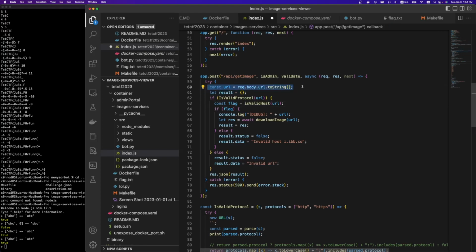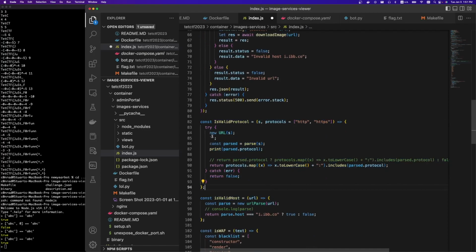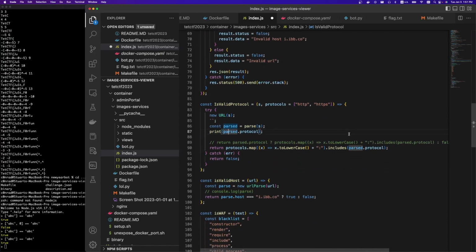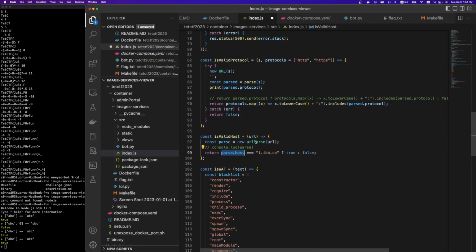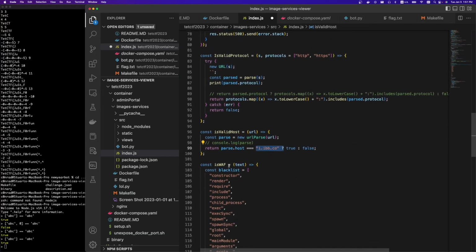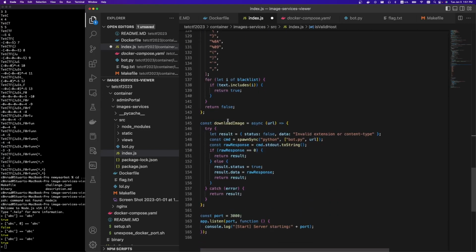Anyways, then we have API get image. We can see it's going to take a URL parameter. It's going to check if it's a valid protocol, check if it's a valid host. And if it's a valid host, it's going to download the image. Valid protocol, it's going to parse it and make sure that it's part of HTTP or HTTPS. Not bad. And is valid host, it's going to parse it again using a different parser. And it's going to see if it has the host i.ibb.co. And then we also have this WAF.